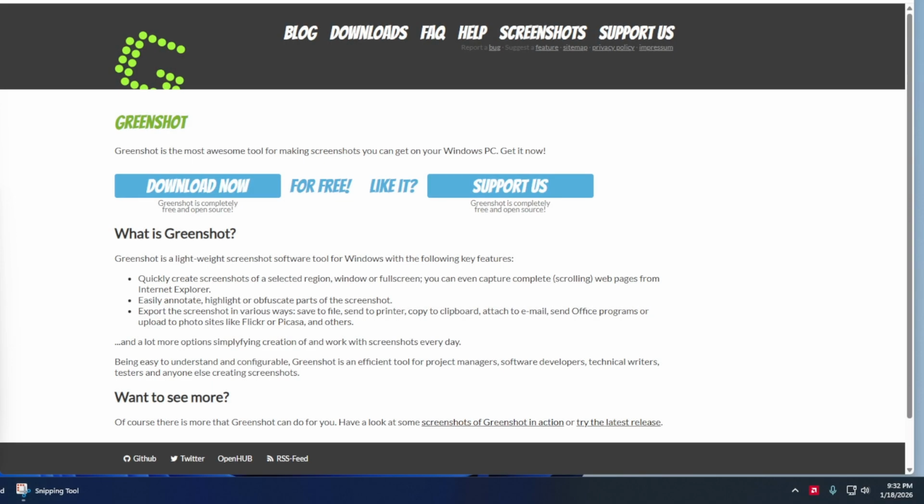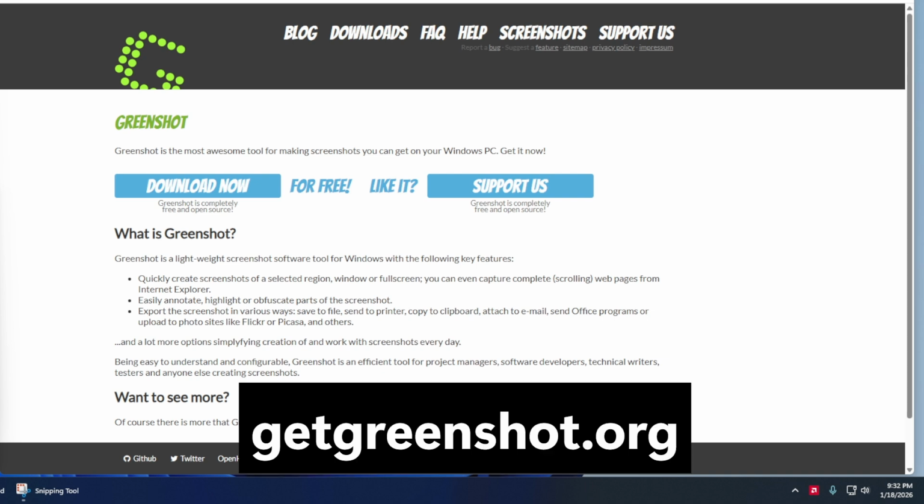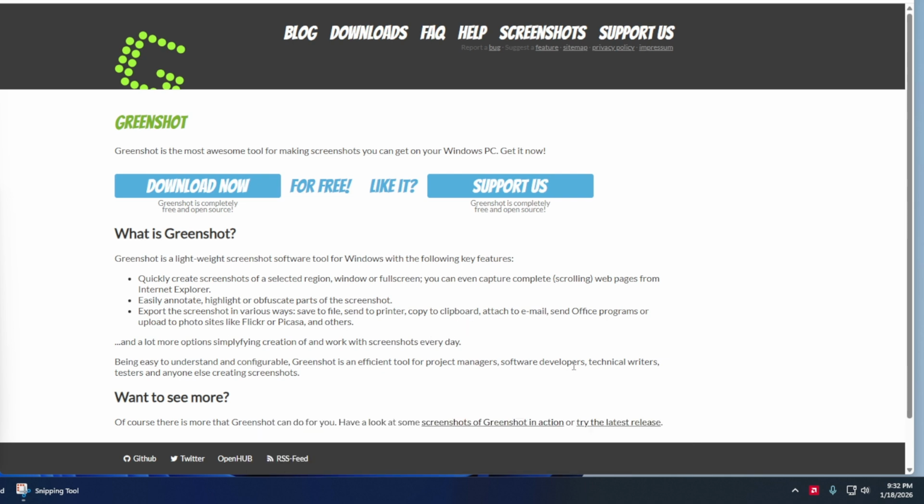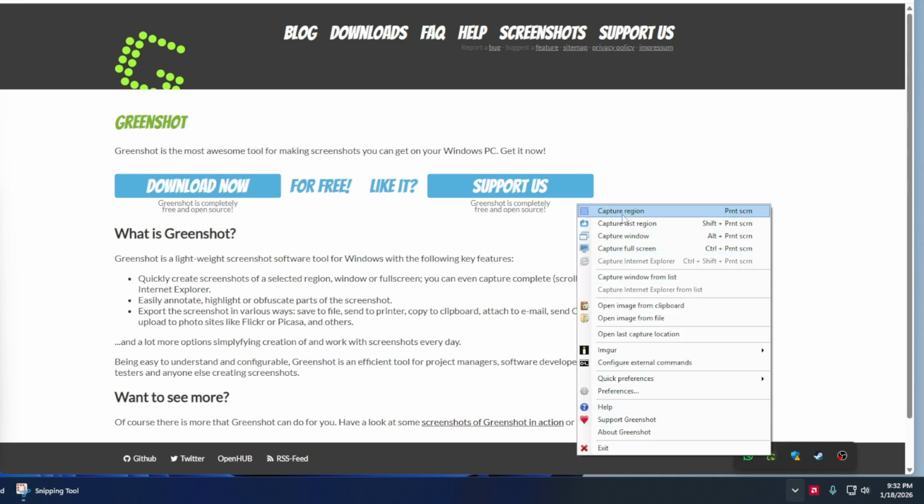Now let's say you had to take a screenshot and be extremely precise. You can't really do that with the Windows Snippet tool, and so I would recommend getting the Greenshot, which you can get at getgreenshot.org. You can download it for free, and it will allow you to take a very precise screenshot. To do this, usually you already have Greenshot already running when your computer starts up. You can click on that and say capture region.